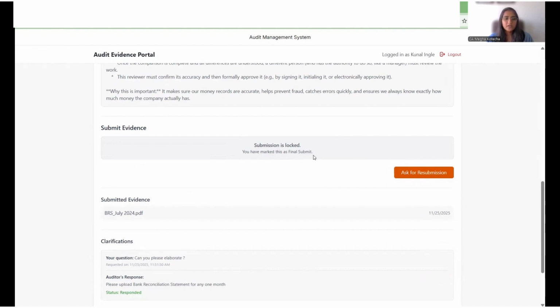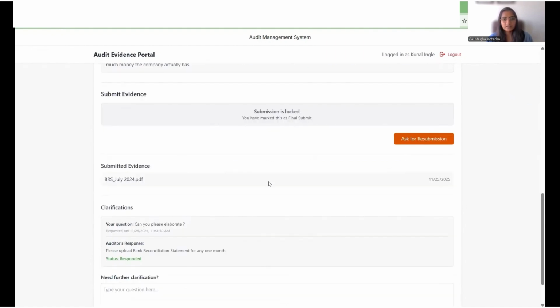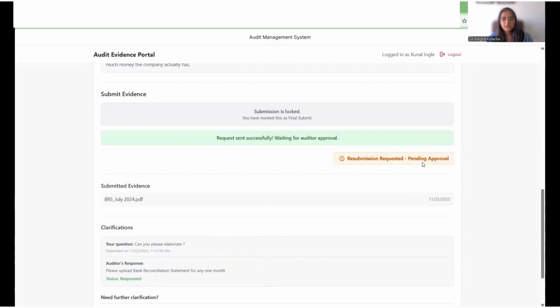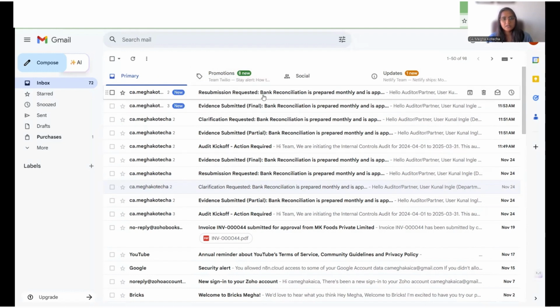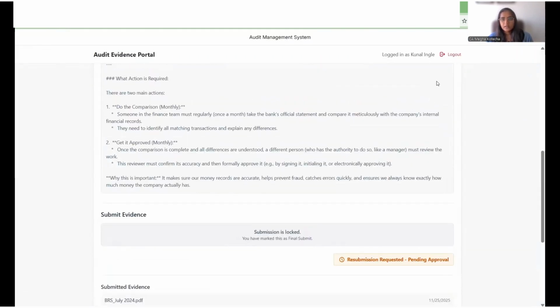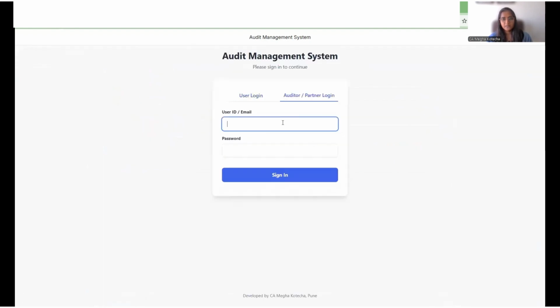Now, if the user feels that more evidence is required or any other evidence has to be uploaded, then the user can ask for resubmission. When the user asks for resubmission, the partner again gets an email that resubmission is requested. The final email has also gone: the evidence is submitted final and resubmission is requested. So let me log out and go to the auditor login.